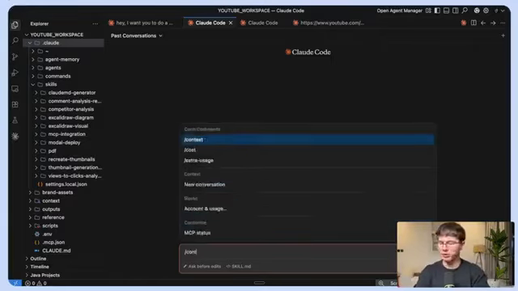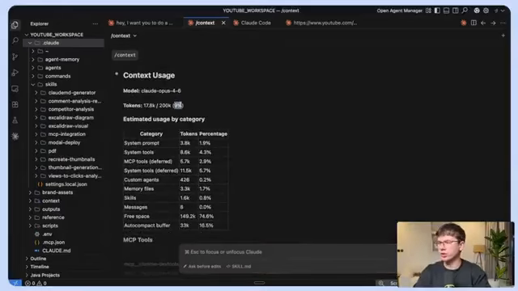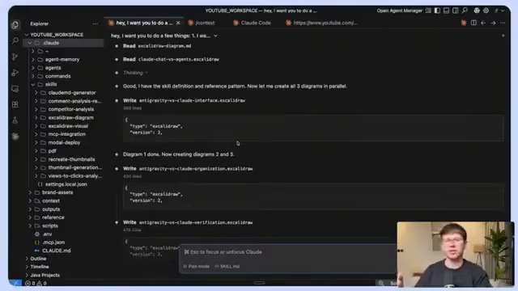And if I go here and I put context, then this will now give me the context, and we're only using about 9% token usage. So now it has a fresh mind and it can start doing the task that you wanted to do without being overwhelmed with all the information from the previous conversation that we had, which did something completely different.